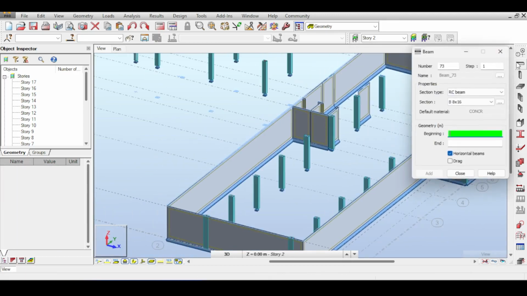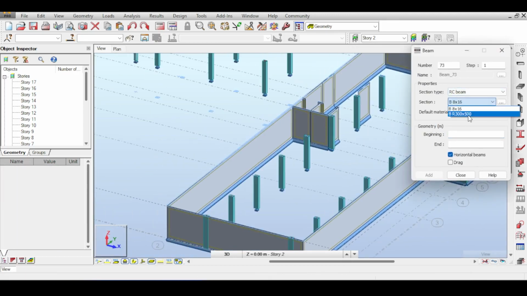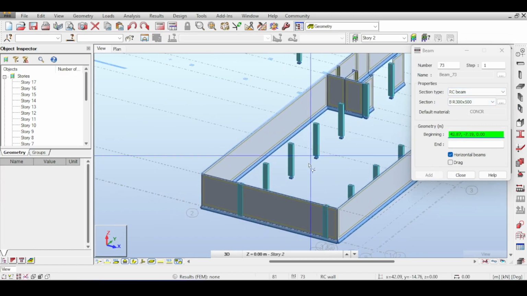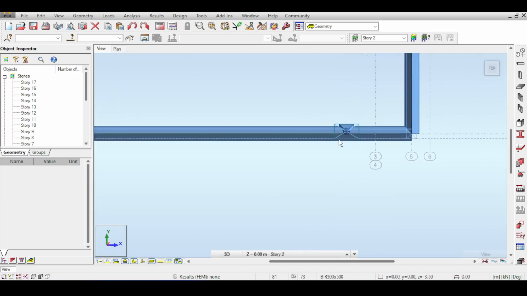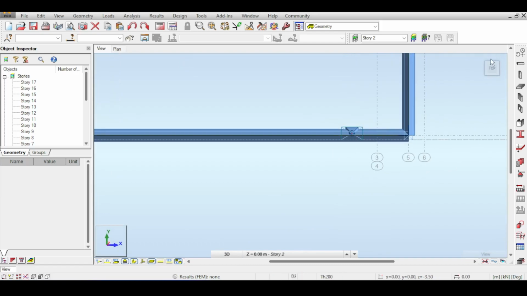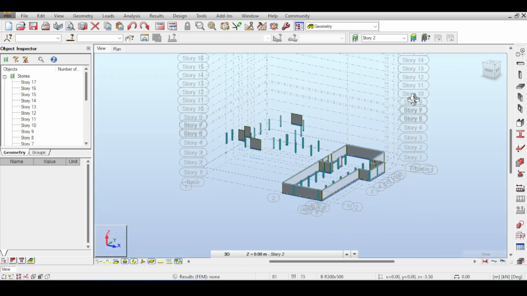So I click here on the beam. Now, of course, this is a placeholder beam. Those will be changed during the design phase. Now, in the previous video, I told you that there is a little problem here during modeling, which is that the column and the wall don't see each other. Allow me to show you.